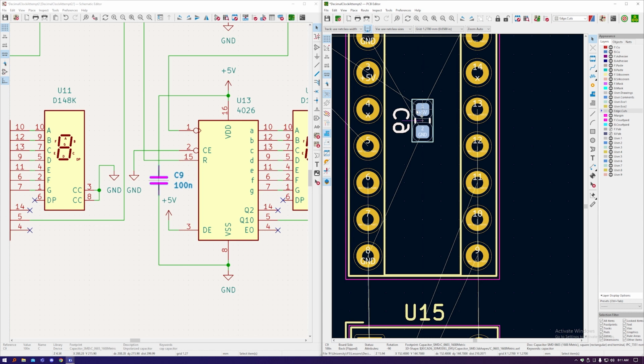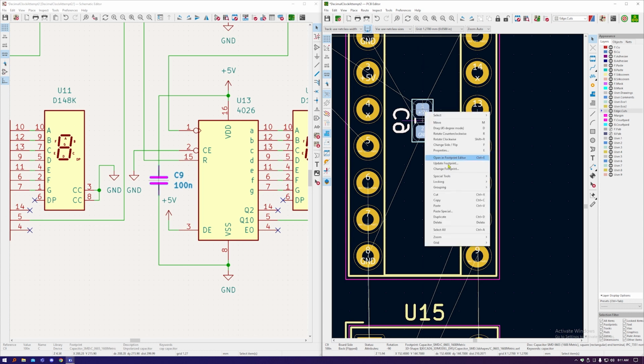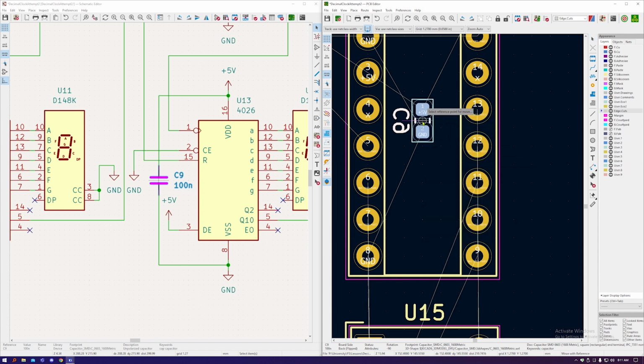So if you find this has happened, what you need to do is right click, special tools, move with reference, then put the cursor on the middle because that's where you want the reference to be. And then now you can move it around as you would expect it to behave.